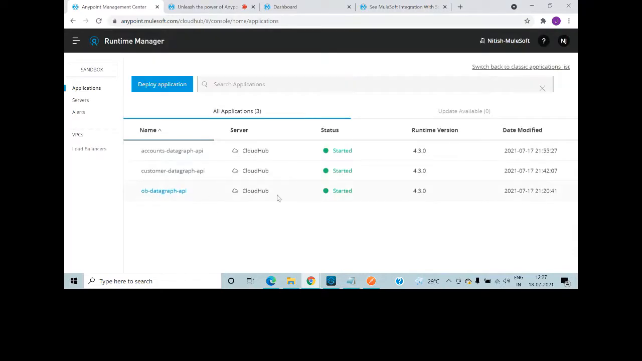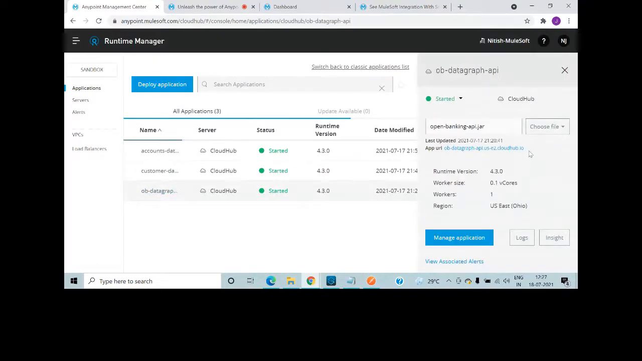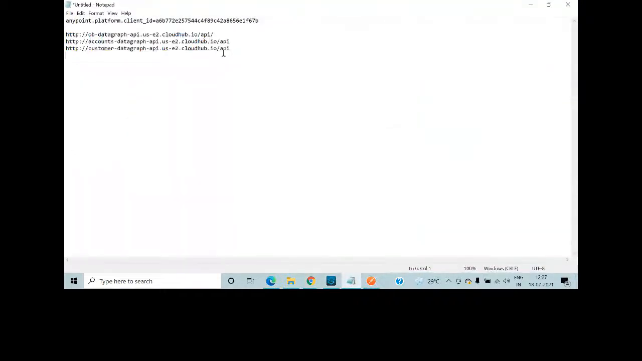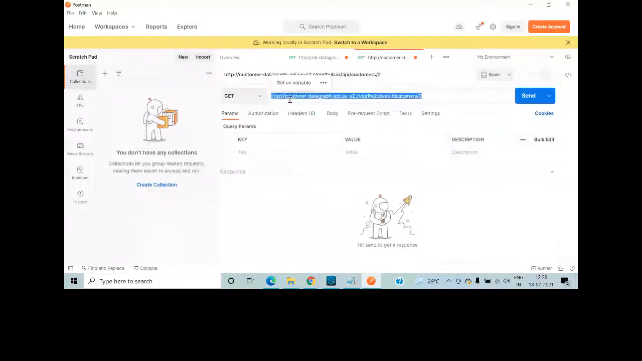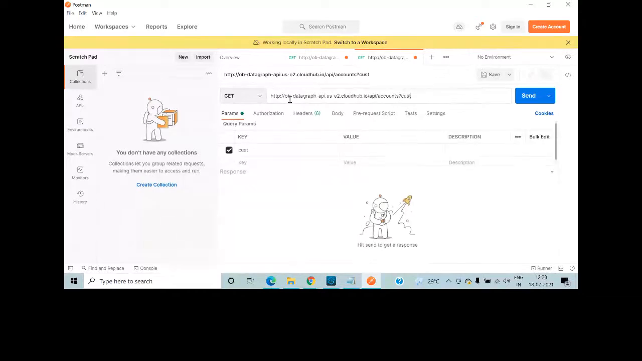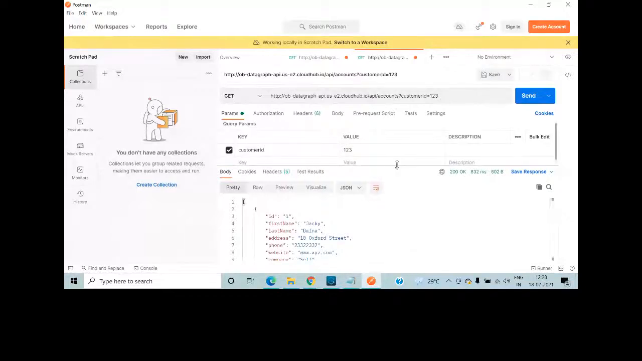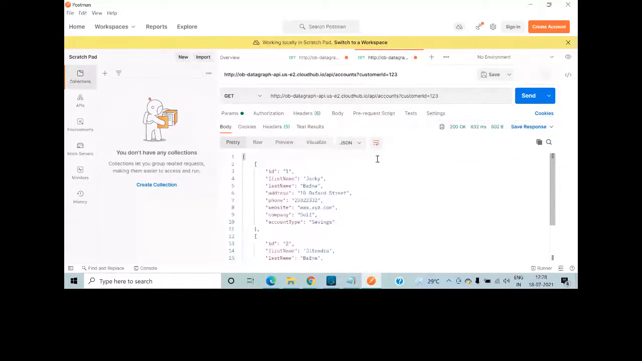Okay, so this is my API. Let me copy this API URL. Okay, so I will go to my Postman and fetch account details. I fetch all the account details. So you can see that I have two accounts.